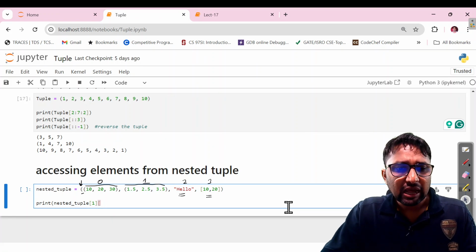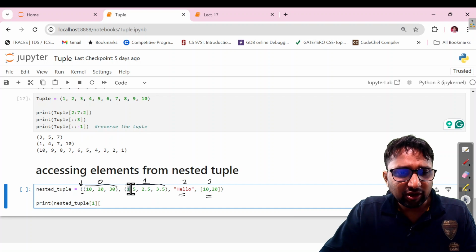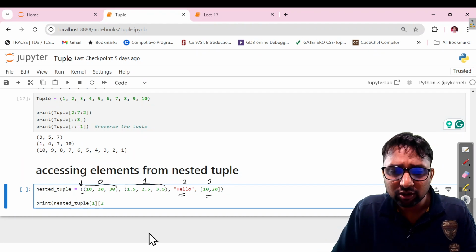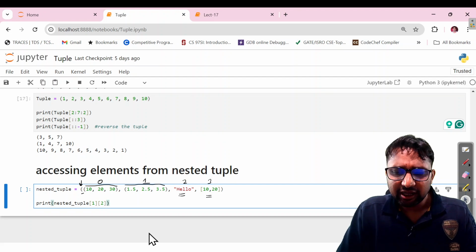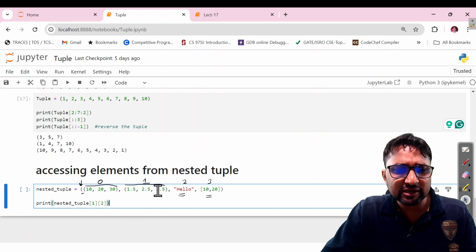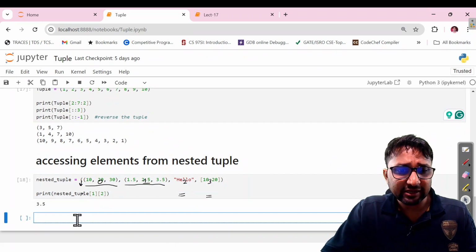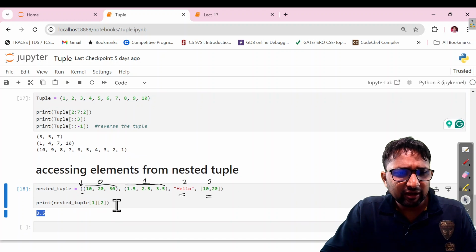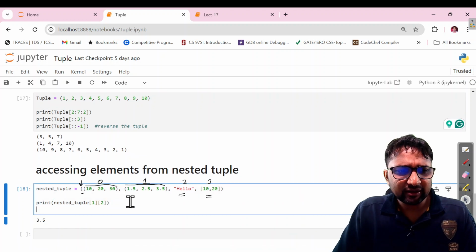After that, I need to tell which element I want to access from this inside tuple, 0th element, first element, or 2nd element. So let's suppose I want to access 2nd element maybe. So that's it, done. If I execute it, we will be accessing 3.5 actually. Let me execute it. Yes, finding 3.5.